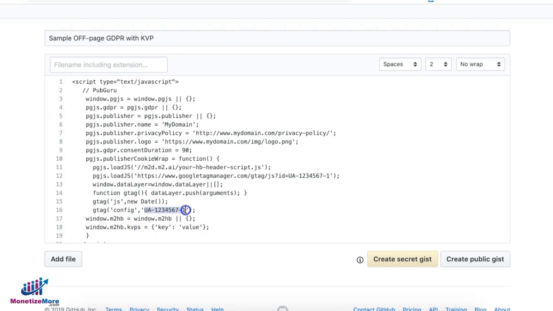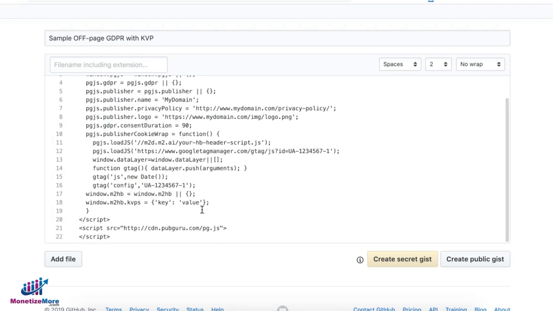and here as well. And the only difference, and by the way guys, please check out our video on how to set up GDPR for off-page publishers, and all these are explained in there in detail. Now, the only addition to this basic GDPR off-page code is these lines here, 17 and 18.